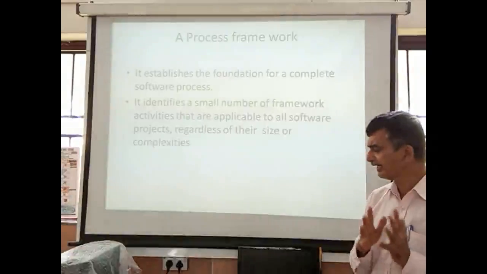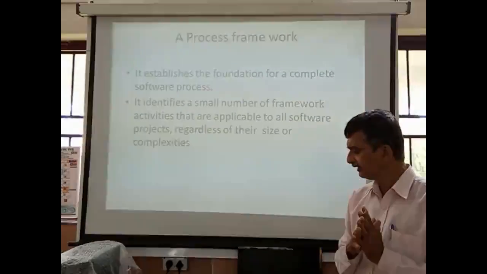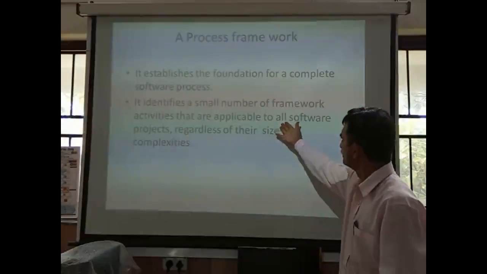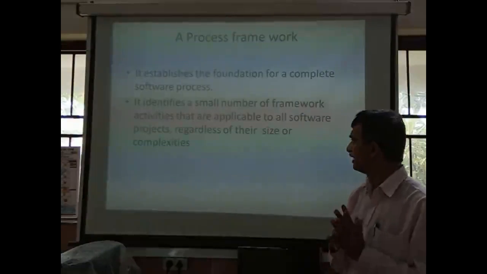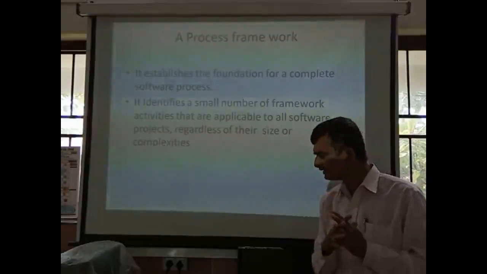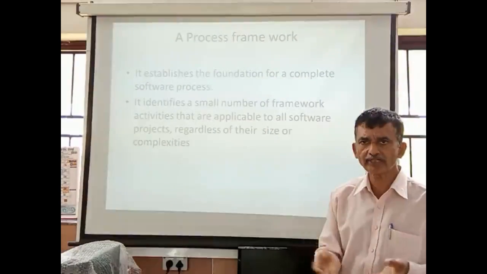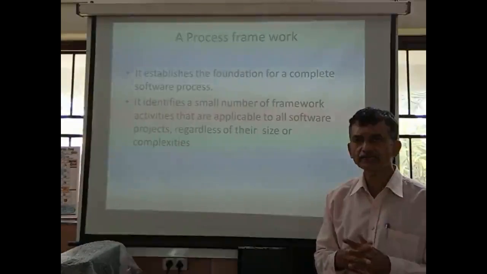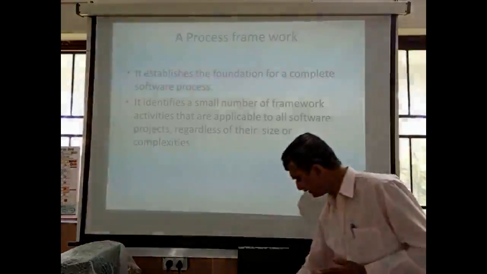For this, it identifies a small number of framework activities that are applicable to all software projects, regardless of their size and complexity. So this identifies all the activities that are to be carried out to develop a software project. So this is a very important activity. Next.